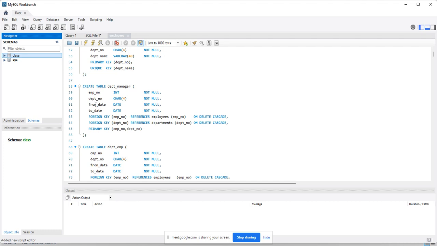Then we have a table called department manager with employee number, department number, from date and to date. Then we have a key, not one but two foreign keys. So we have a foreign key, that's employee number. It's coming from the first table, the employee table, so it references the employee table. We also have a foreign key, department number, which references the department table. This is where it's coming from.